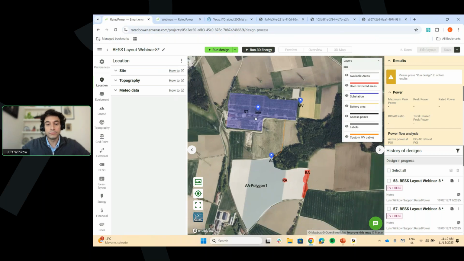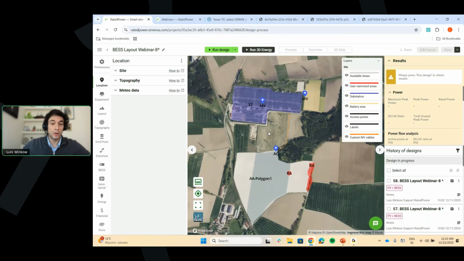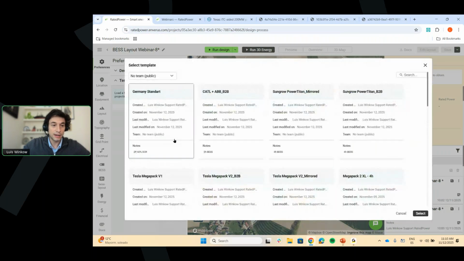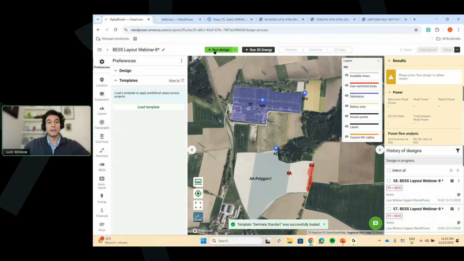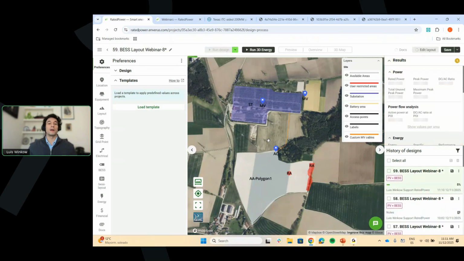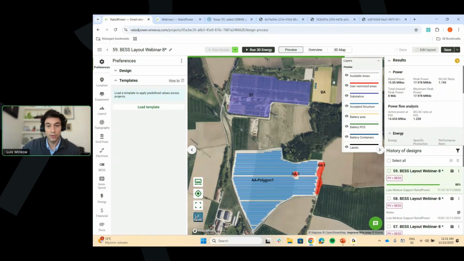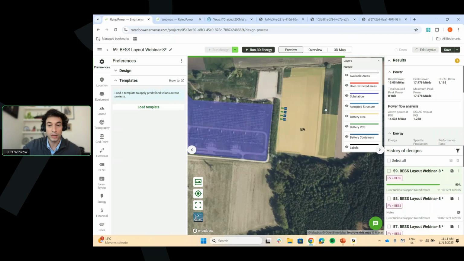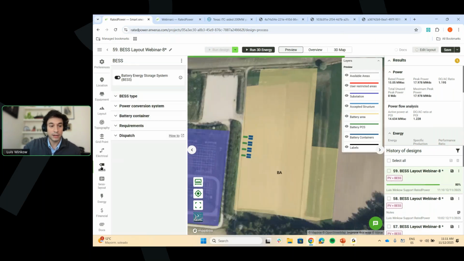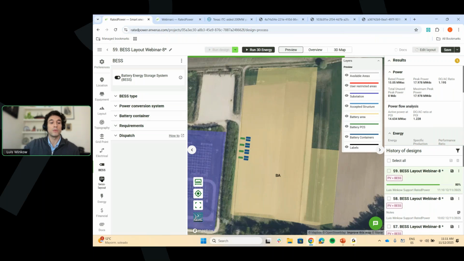So as this webinar is not going to be concentrated on the PV side, let's just upload our template of a standard PV layout for Germany, which we can just select. Let's run our design, and then we are going to start with a realistic layout for our PV site, as you can see here, and we can directly go into our BESS system and create our own layout. So for that, I'm going to go to this BESS tab in here, where we will select our equipment, and then we will go to the BESS layout.